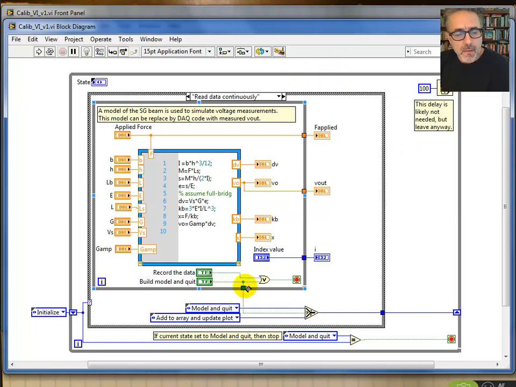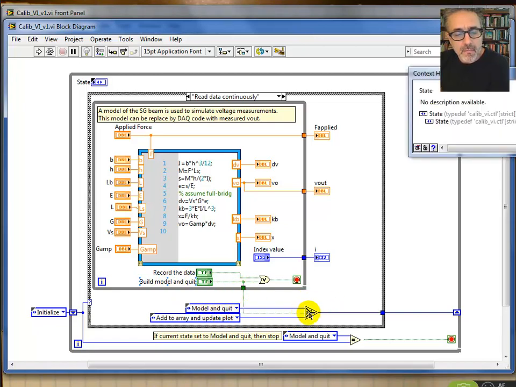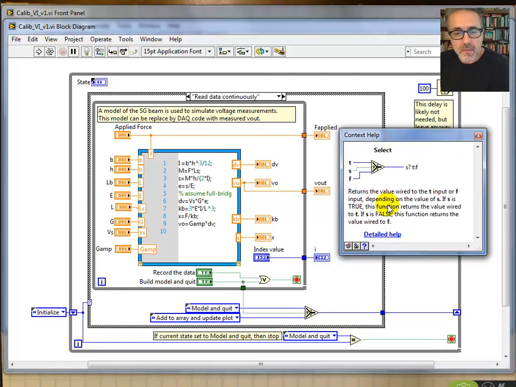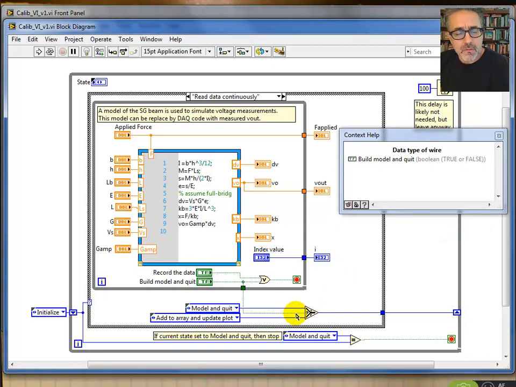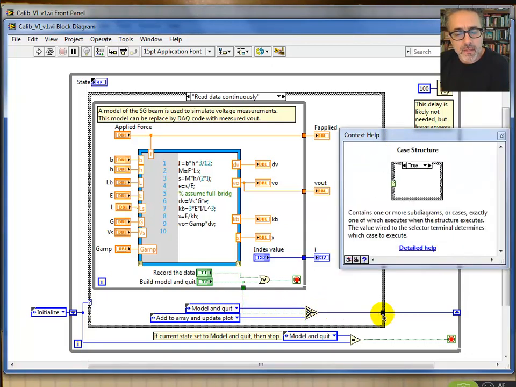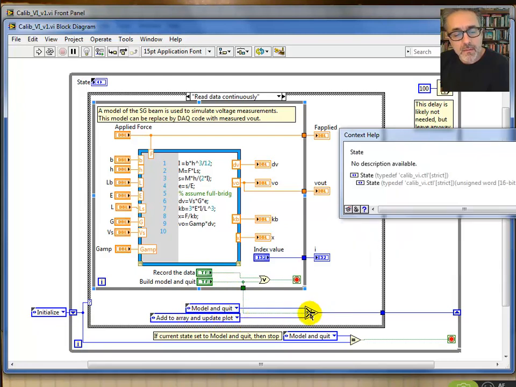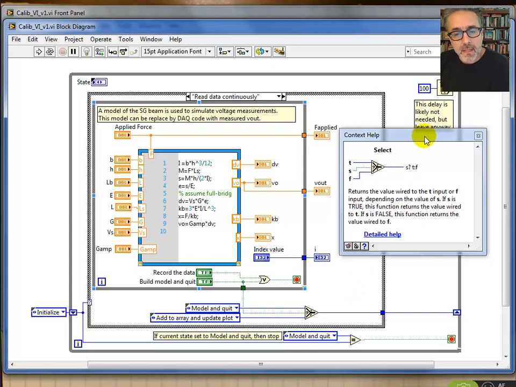VIs. But in the case where you build the model and quit, note that the logic comes out here, and here's where the transition decision is made. It says, okay, if, and what is this? This is called a selector, and this says, if this is true that you told me to model and quit, then choose the model and quit, and so it sends out the state to do the model and quit. So it goes into that state. If you didn't tell it to model and quit, then it goes to add it to the array and plot. And so let's look at that state.